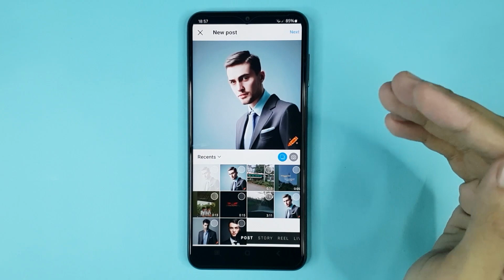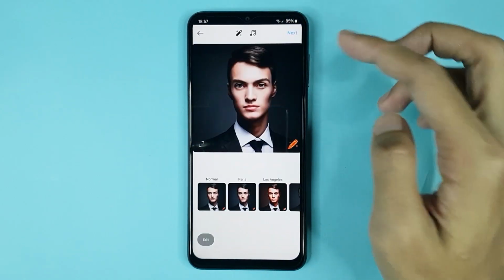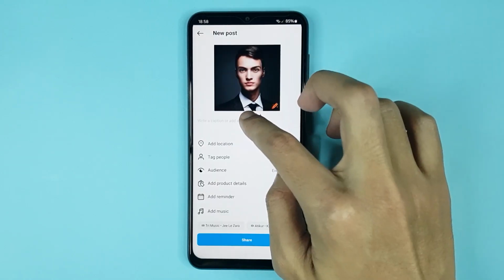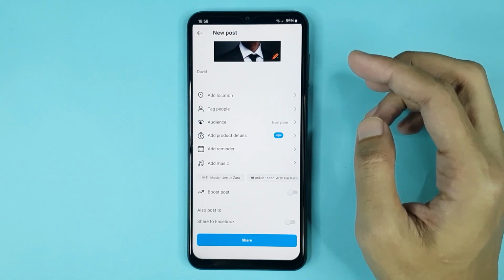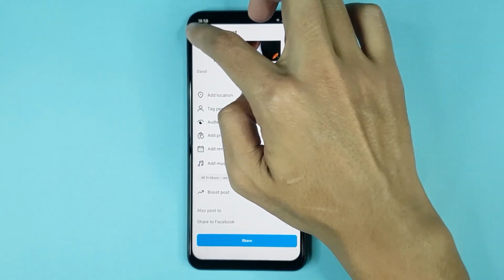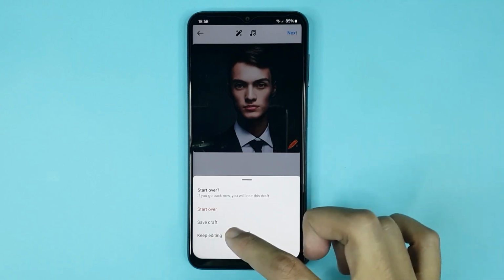So if I select a picture from here, then tap on next, then tap on next again. Now from here write any caption, then tap on OK. Now from here if you go back, then tap on this icon again. Now from here tap on save draft.